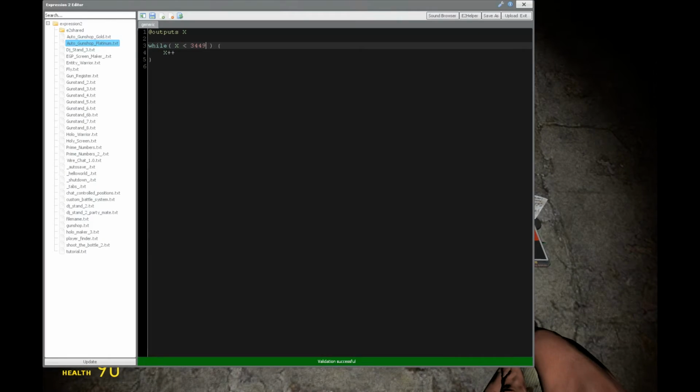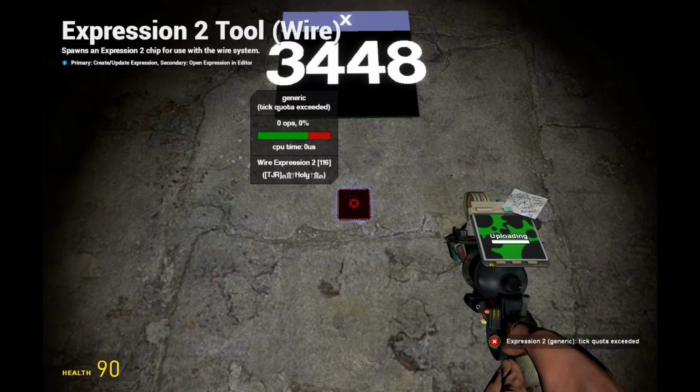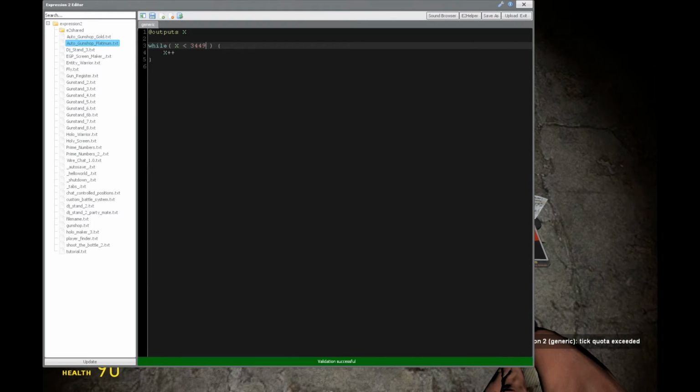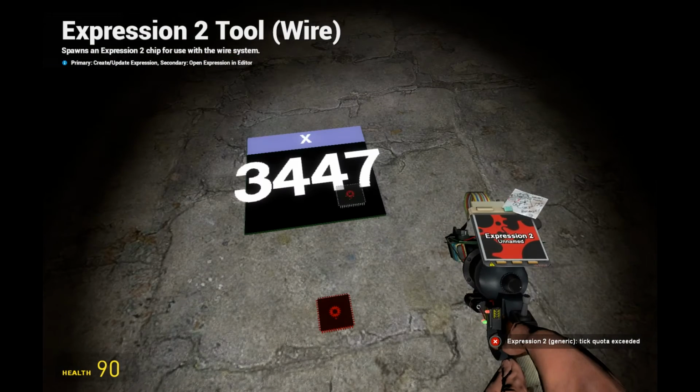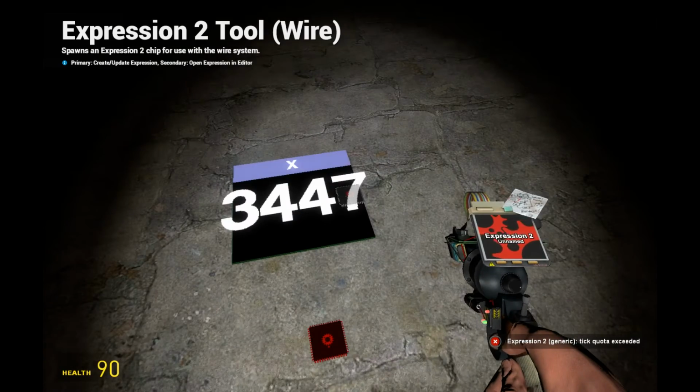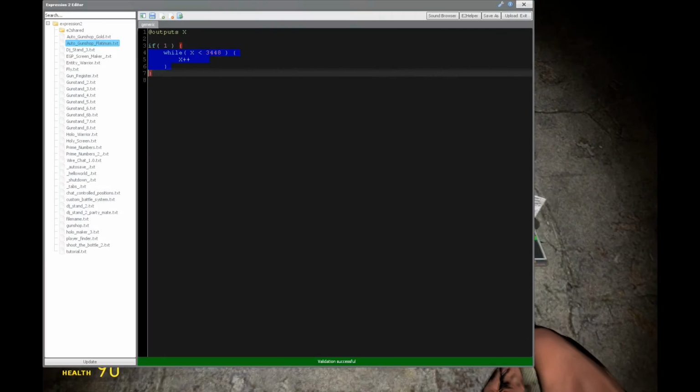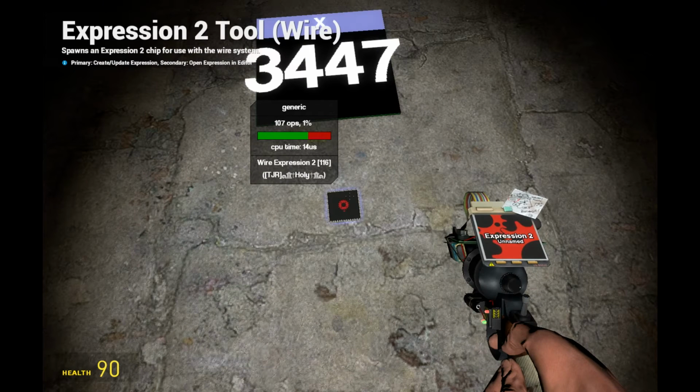However, if I were to put one additional line right here, it would cause the tick quota to be exceeded. So we're going to put this number here, and this number is specific to the default settings of WireMod and Expression 2. So if I were to add another line of code right here, let's say if true, that counts as another line, we will then see an error, and this number decreases by 1. That's because that one line was consumed by the if statement. So if I were to change this value to 3447, now you can see everything works just fine.